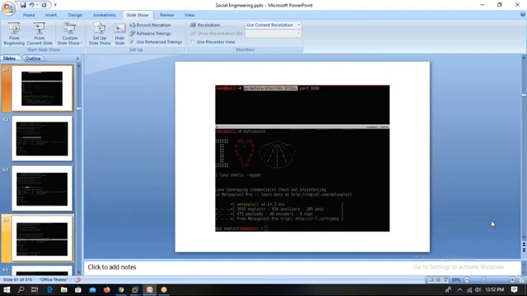Now, as I have told you, Veil can only create the malicious file, but it cannot create the listener. So you need to have your listener set, so that if somebody downloads and executes your file, you can go inside the system. That is why you would require MSF console.